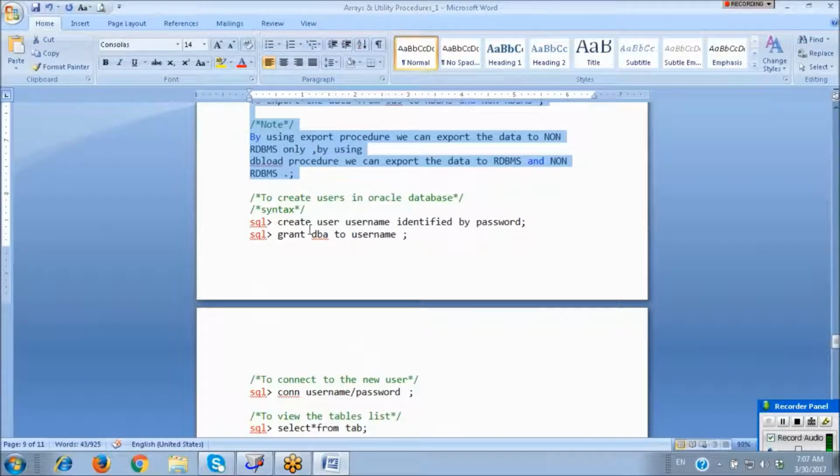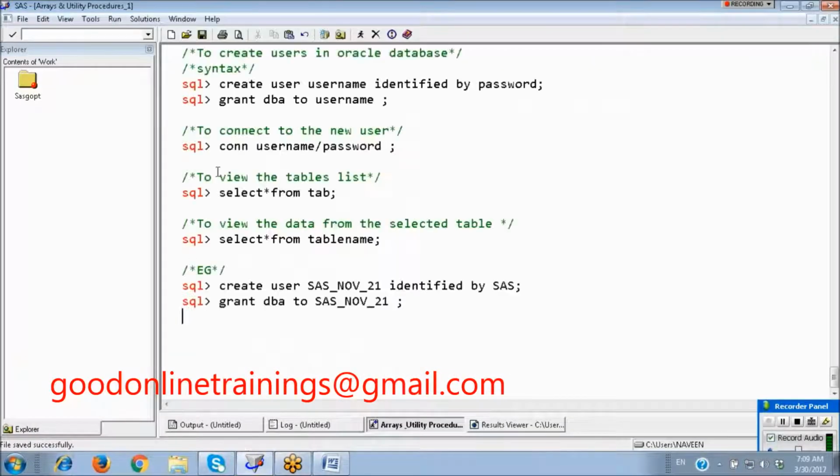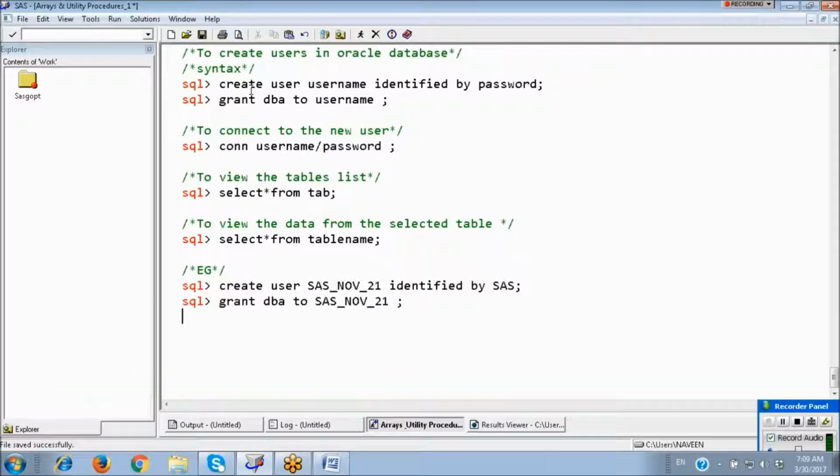First of all, I need to create a user in Oracle database. So these are the steps I did in SQL Plus in Oracle, not in SAS. So to create users in Oracle database, syntax. So this is the prompt it is showing by default there.